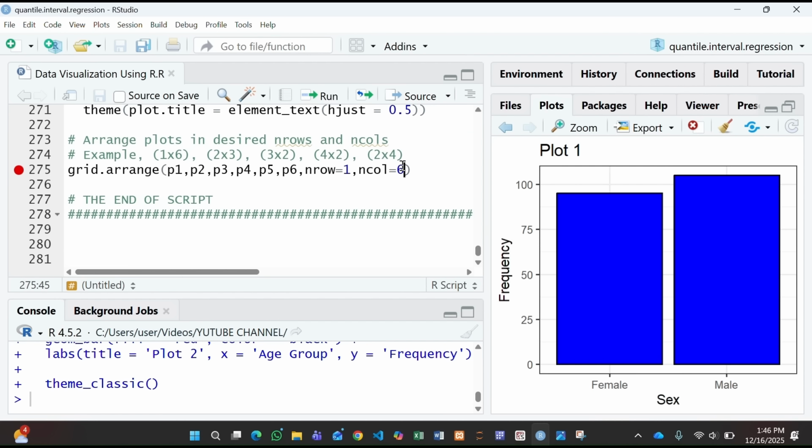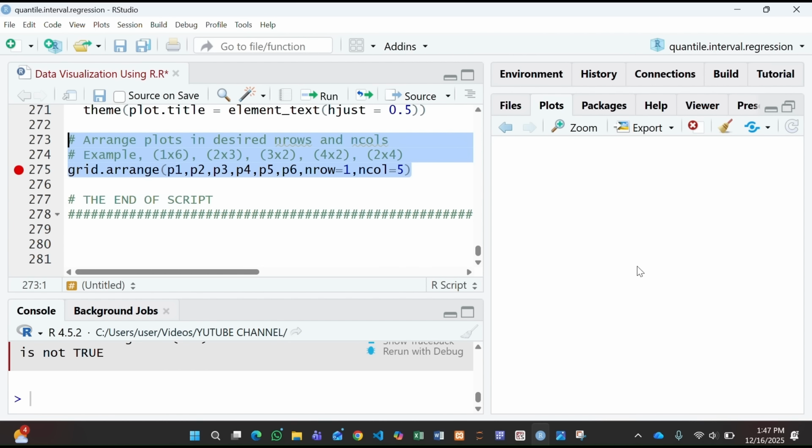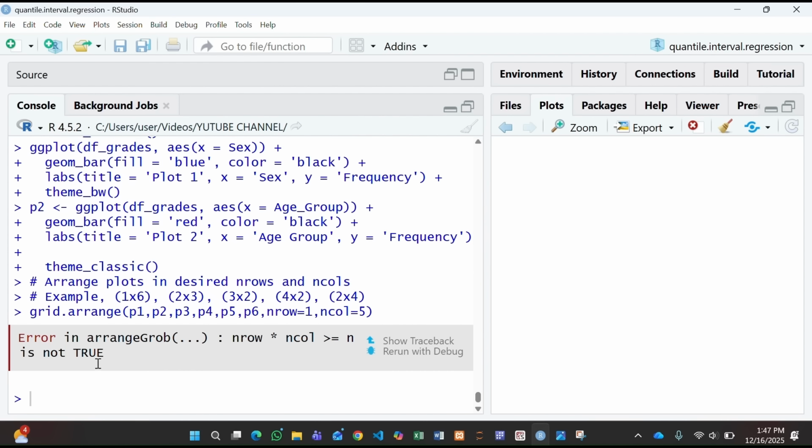But if I do here 1 by 5, it means I'm allowing 5 slots, and we have 6 plots, so this will not work. If I run this one, it will give an error. See why? The error says number of rows times number of columns must be greater than or equal to n is not true. What it means is when you multiply the number of rows and columns, that's the number of all possible slots for plotting. So this number must be equal to the number of plots that you have, or must exceed the number of plots.